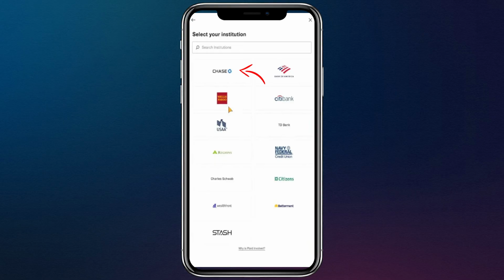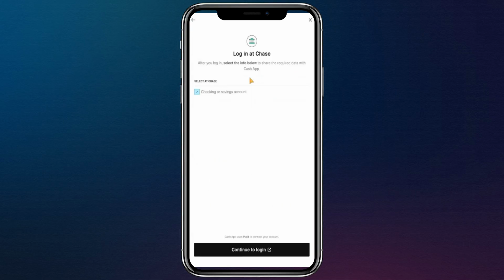Now, you'll need to find your bank from the list. You can scroll through the options or use the search function to find your institution quickly. For example, if you use Chase, simply select it from the list. After selecting your bank, log in with your bank credentials, follow the on-screen prompts carefully, and choose the account information that you want to link to Cash App.